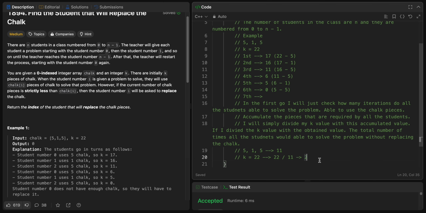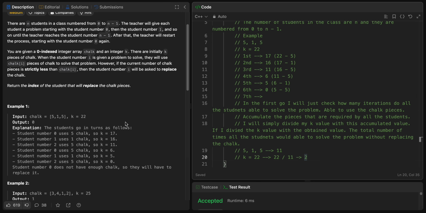That's fine, because that could always be seen. The total number of chalks required by all the students is 11 and we do have 22 chalks, so in 2 iterations they would be able to solve the problem without any dissatisfaction or replacing the chalk.